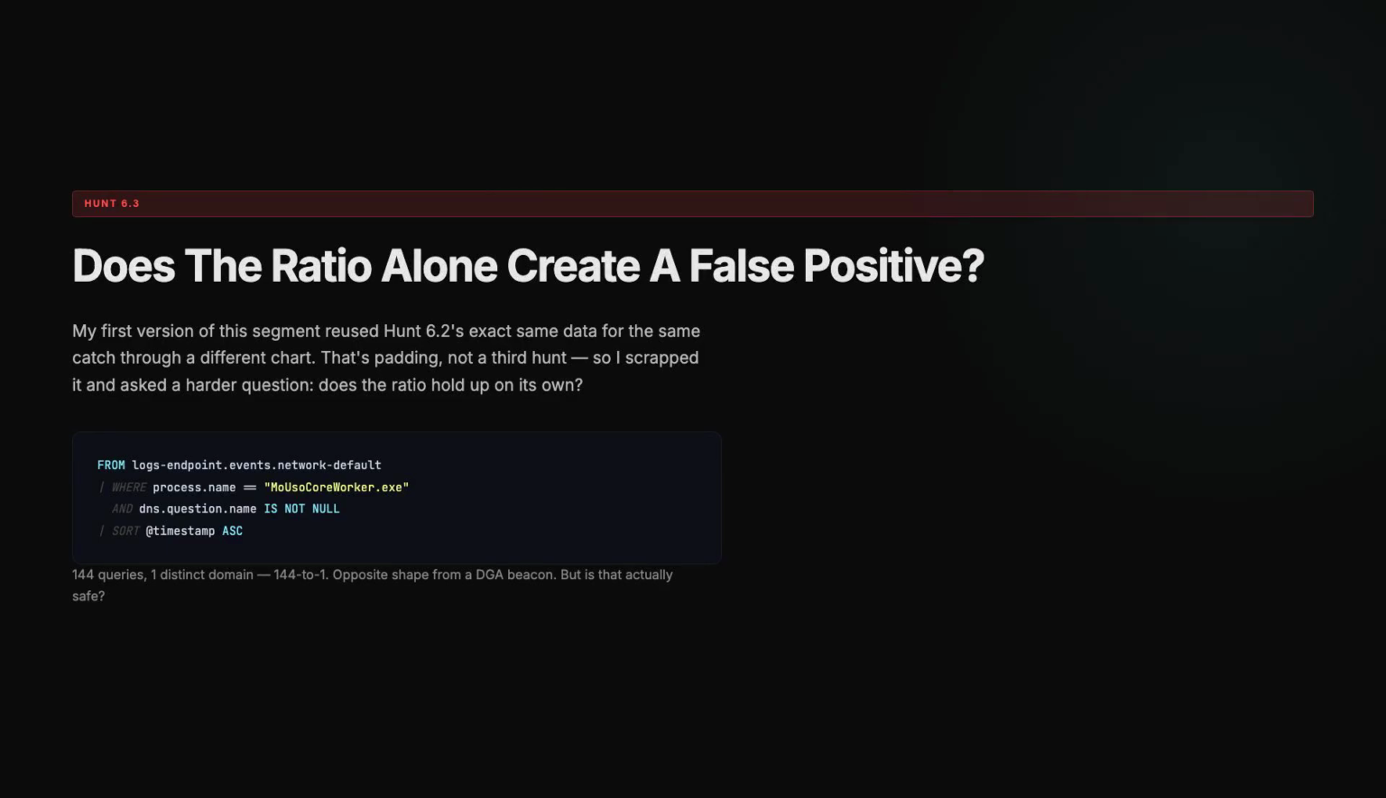Hunt 3, and I want to be honest about why I built this one. My first version of this segment reused Hunt 2's exact same data to make the exact same catch again through a different chart. That's not a third hunt, that's padding. So I scrapped it and asked a harder question instead. Does the ratio from Hunt 2 on its own actually hold up, or can it be fooled by something completely legitimate?